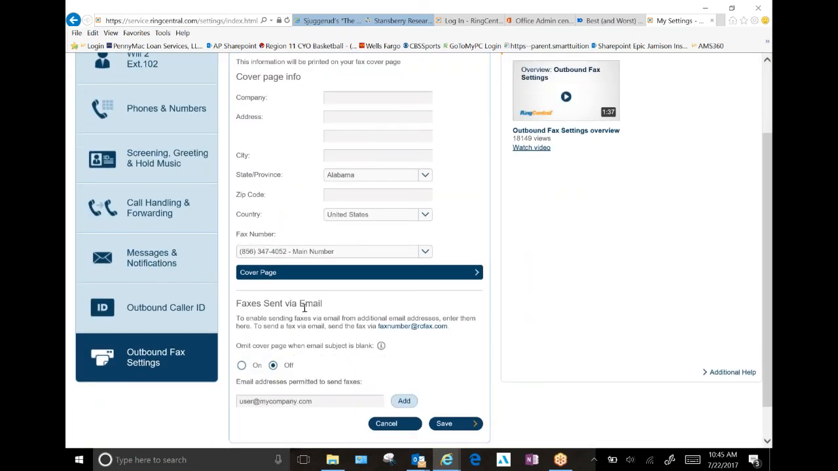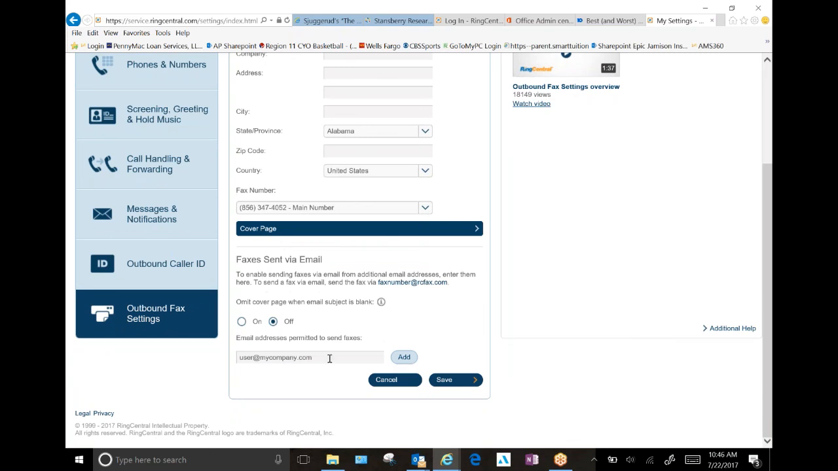So, if you were going to send it via email, which most of us will most likely do out of Outlook, that feature to have a cover page is off. Then you'd have to put your email address in here, and like I said, I will have that done for you, but if not, this is where you would have to enter your email address so that your Outlook can send and receive faxes. Then you would save it.